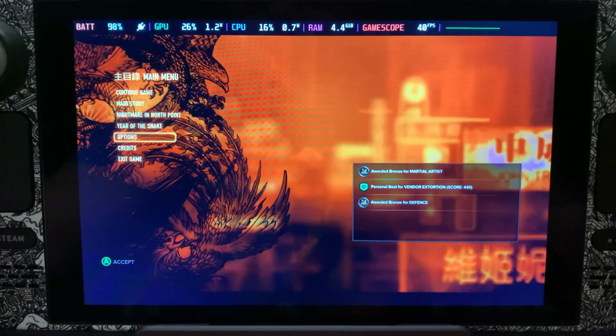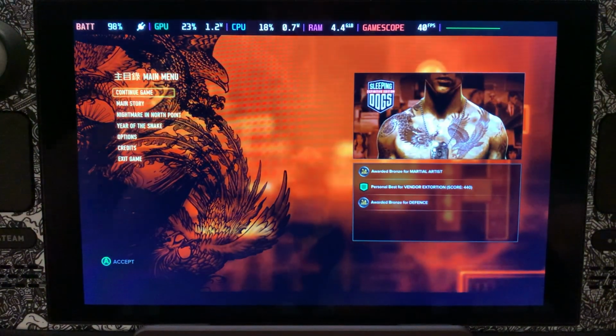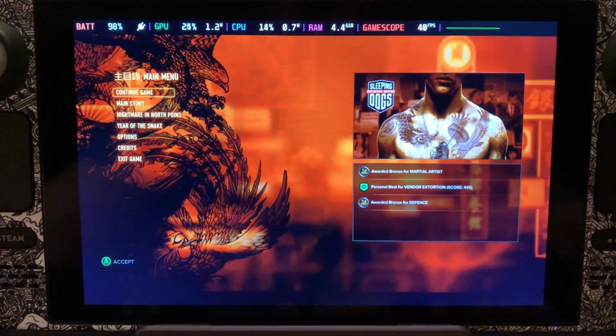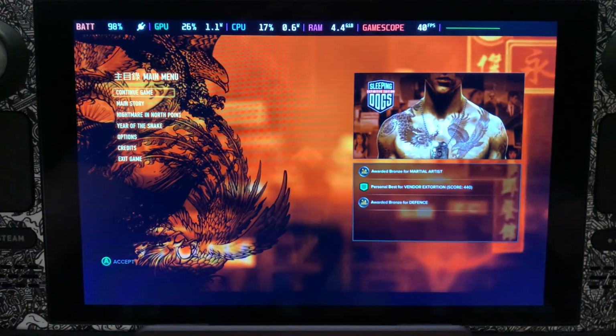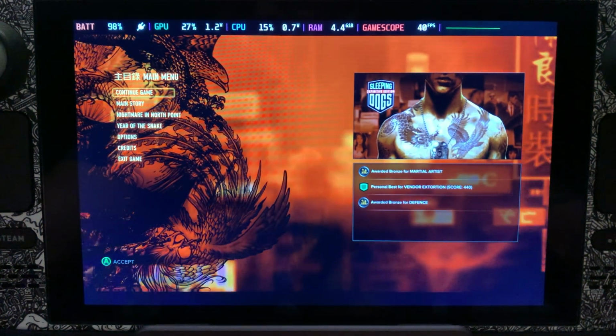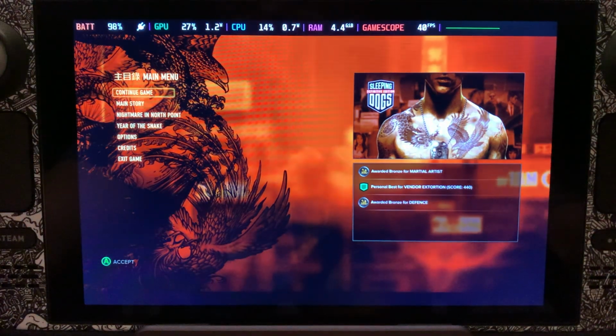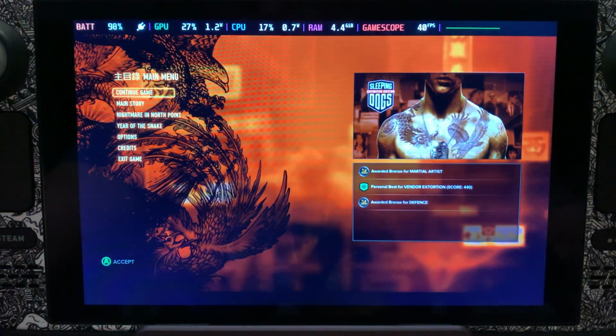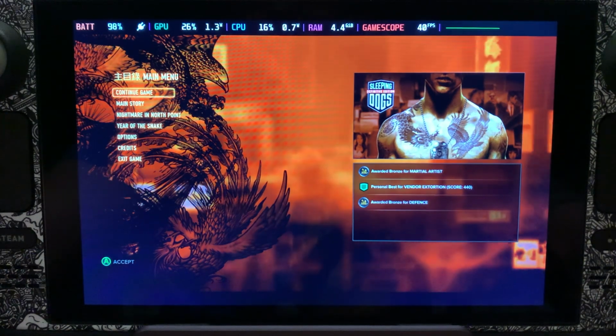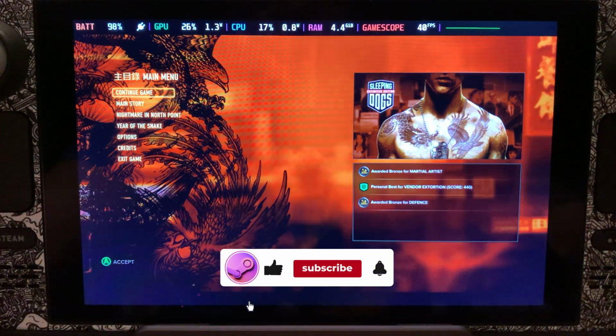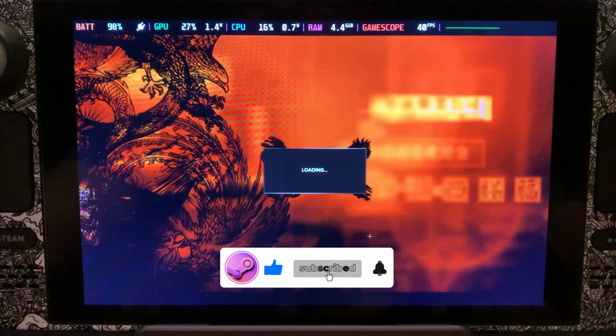Now, I'm going to go up here to continue. I've already gotten through the first portion of the game. So now we're actually in the open world, or what there is of it. And that way we have a nice launching pad to go ahead and get some gameplay out of the way. So let's go ahead and launch the game here.